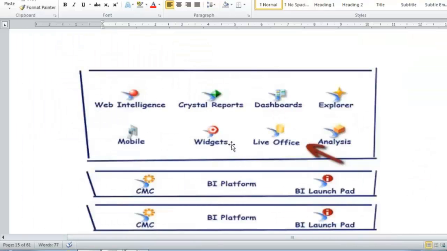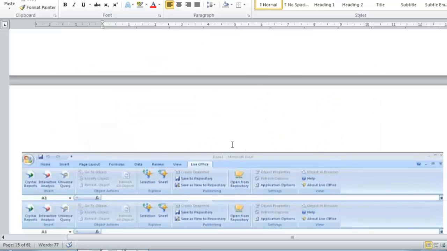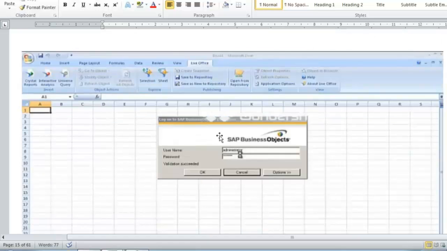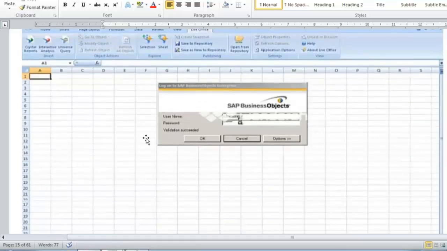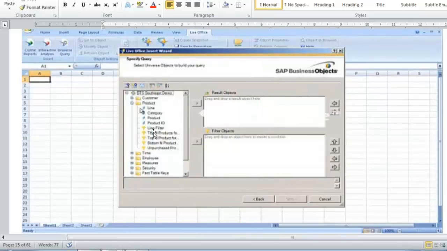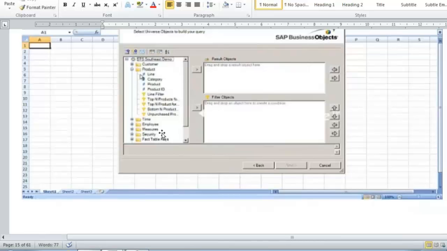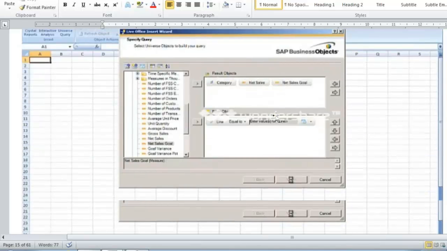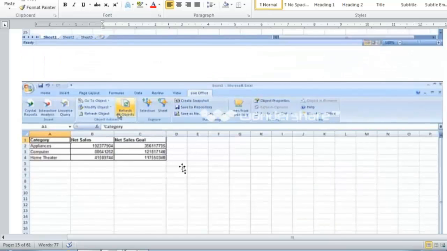Now Business Objects Live Office is a plugin where you can connect to different Microsoft tools. So with Business Objects Live Office, when you try to log in, you can connect to Crystal Reports, you can connect to interactive analysis, Web Intelligence, you can connect to Universe. So you can access different metadata, objects. You can use all these objects, execute. Now this is the result. Now this result again comes from HANA.